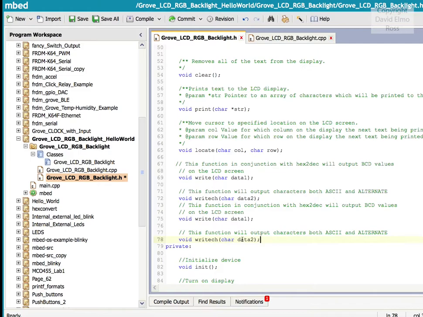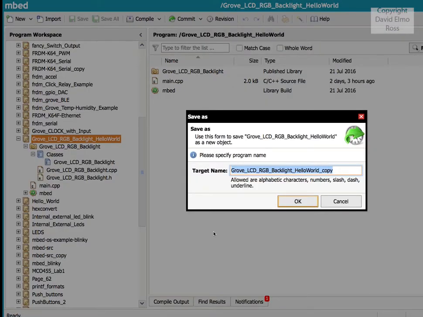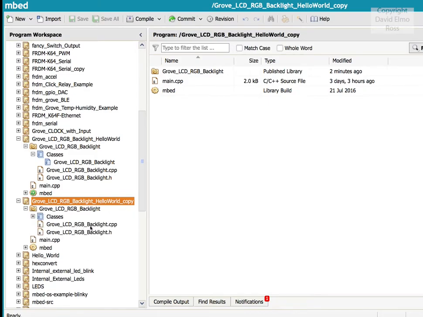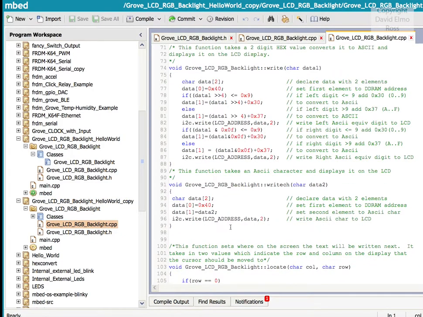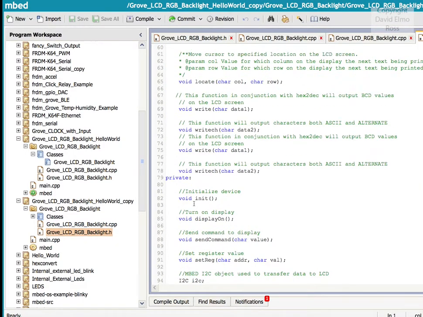write character. Once you've done that, we're going to say save all. And the beauty of that is at any point now we can go here, right mouse click and say clone, and any file we can rename it anything we like. We're just going to leave it as copy now, but if we go here and take a look at our copy and go down to our backlight CPP file, we'll find in here the same write and write character function that we had, and we'll also find in here at the bottom of public our write and write character function definitions.